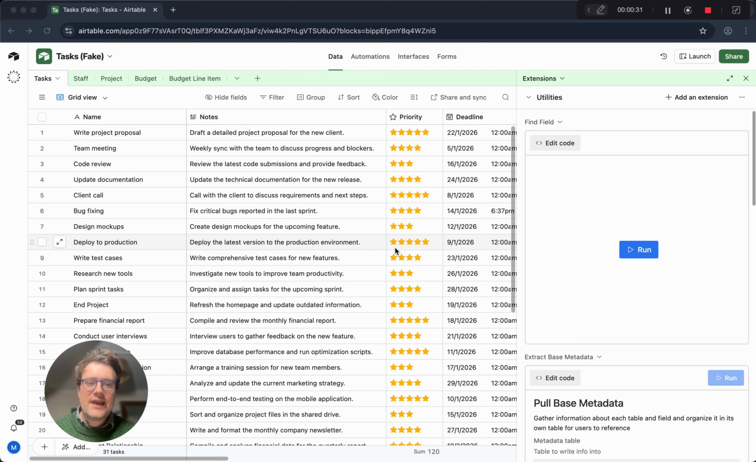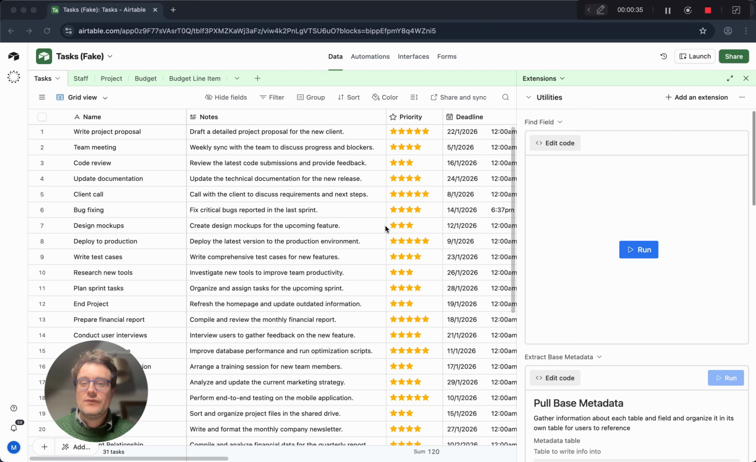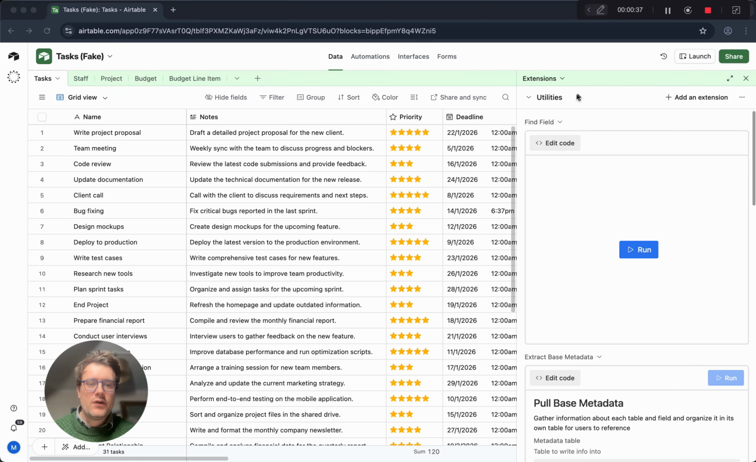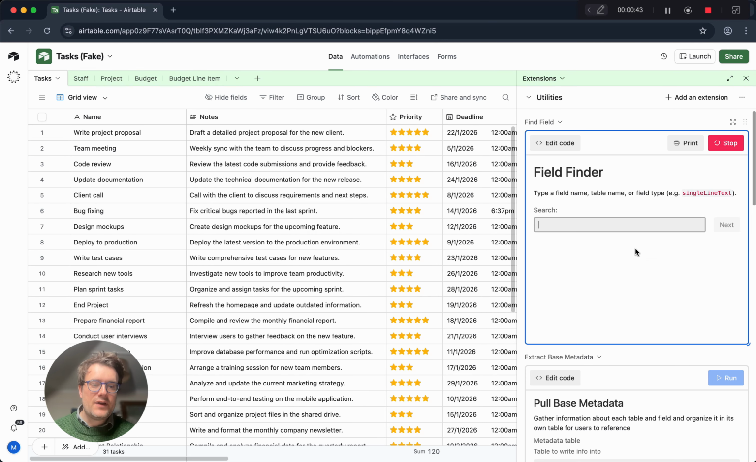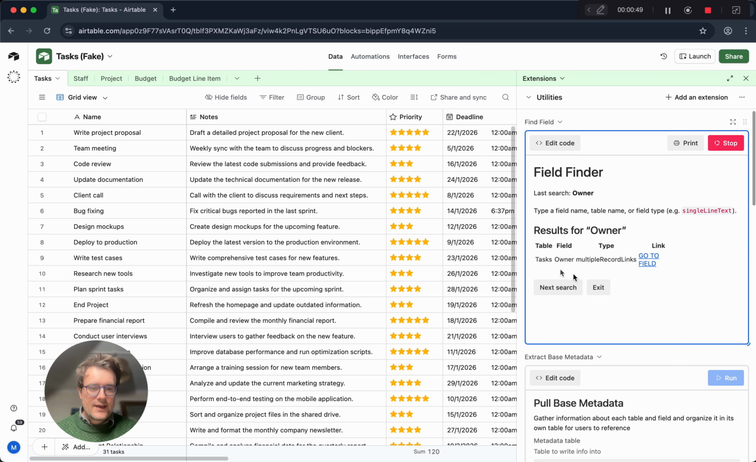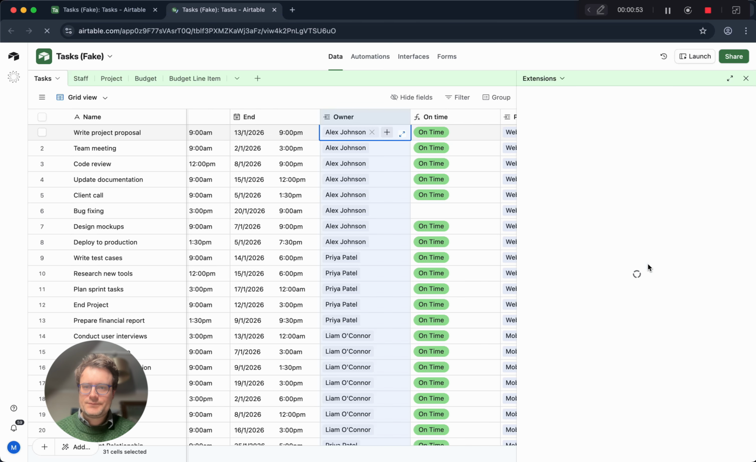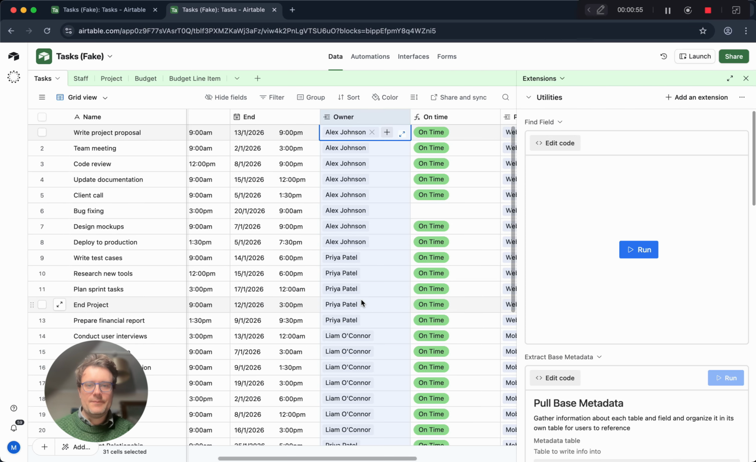What I'm sharing here today is a simple feature for searching for and jumping to fields by their name. Over here in the extensions bar, I've got an extension called Find Field. If I click Run, I can search for a field. I've got a field called Owner, and it's found Owner in the tasks table. And if I click Go to Field, it takes me directly there.